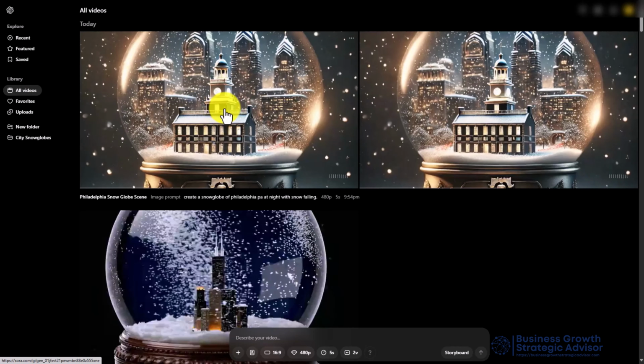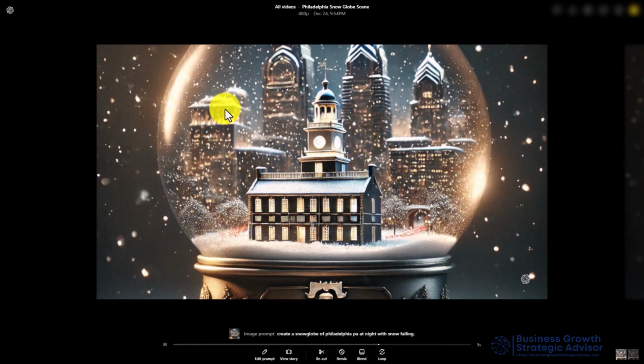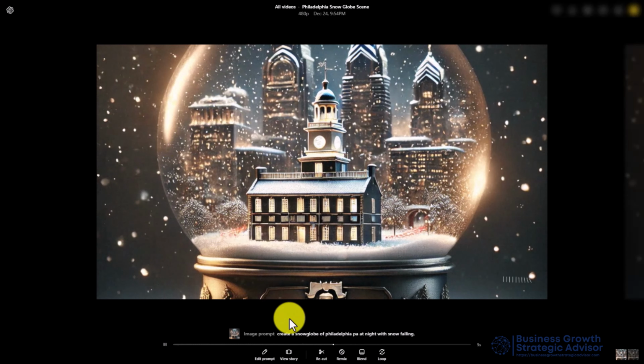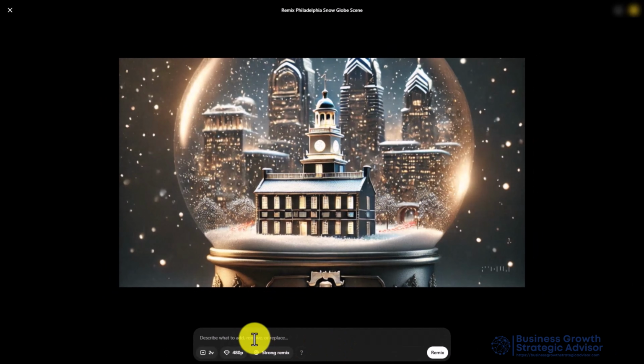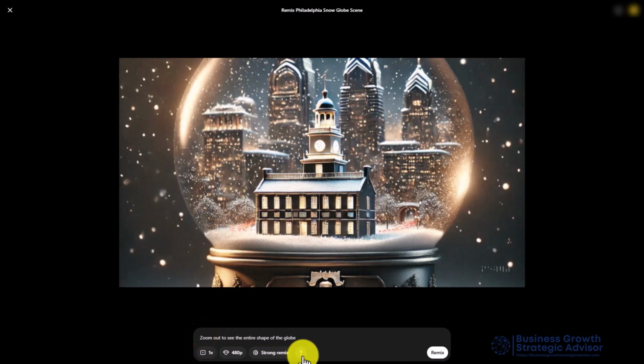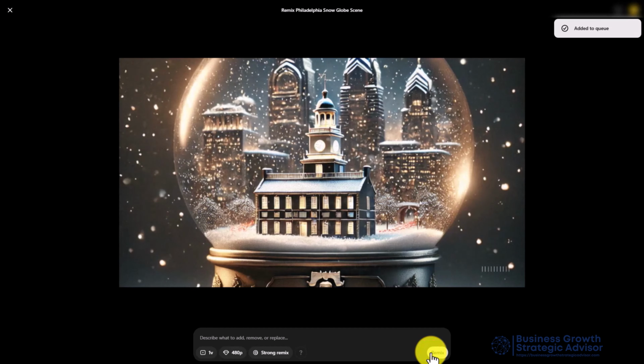We're going to take one of these globes, and we're going to try to see if we can get the AI to zoom out to see the entire globe. So we're now going to click on Remix and describe some changes. In this case, we're going to use one variation, and this is going to cost us 25 credits. So we're now going to click Remix.